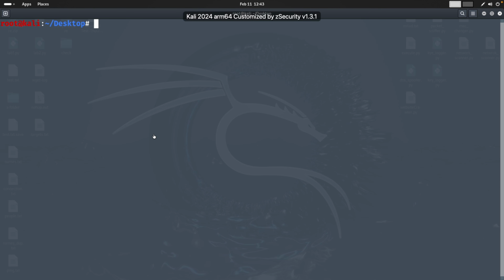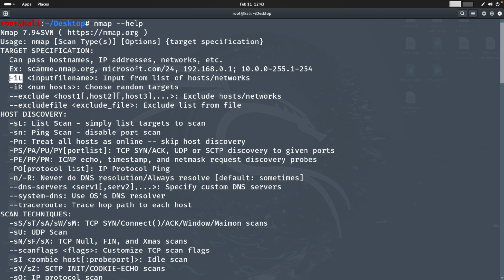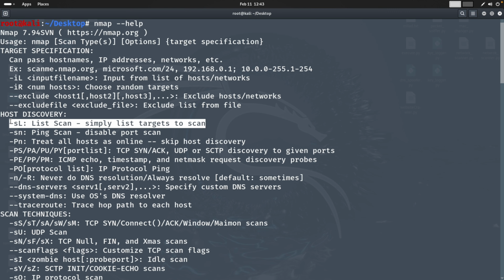So let's go to the Kali machine. I use nmap --help. Here we have three important options, which are iL, sL, and sn. The first thing that I would like to mention is sL. What does sL mean? If you're not sure what range of IP addresses you are trying to scan, sL gives you a big hand. After using this option, you can be pretty sure what range of IP addresses you're trying to scan.